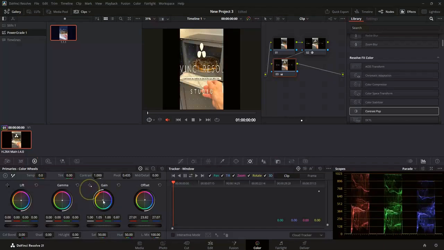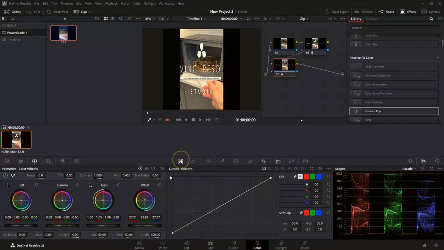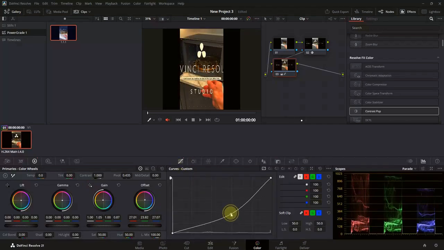If you want more precision, you can use the Curves panel next to the color wheels. This allows you to adjust specific color channels individually. Simply click on the curve you want to adjust and drag it to affect the color balance.